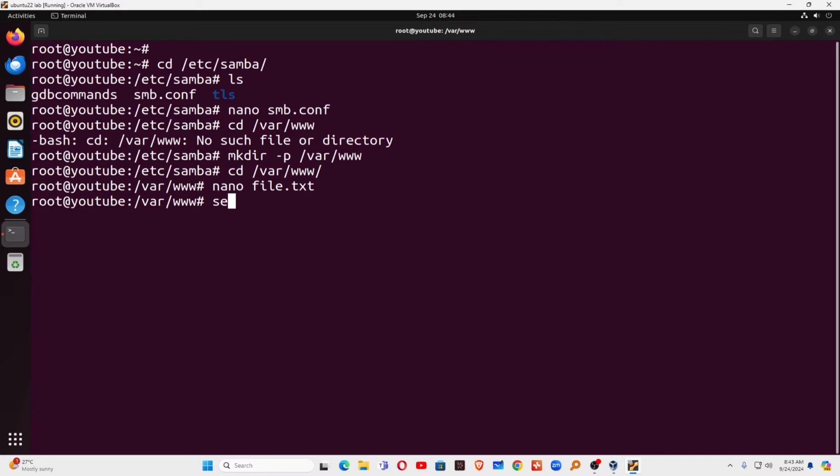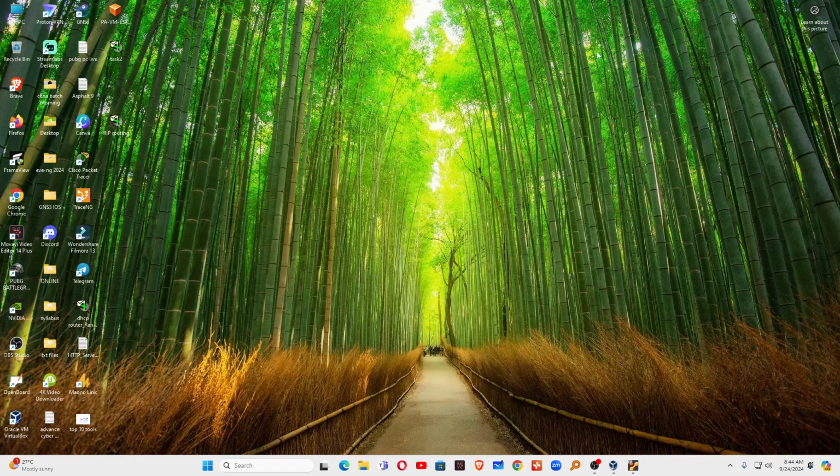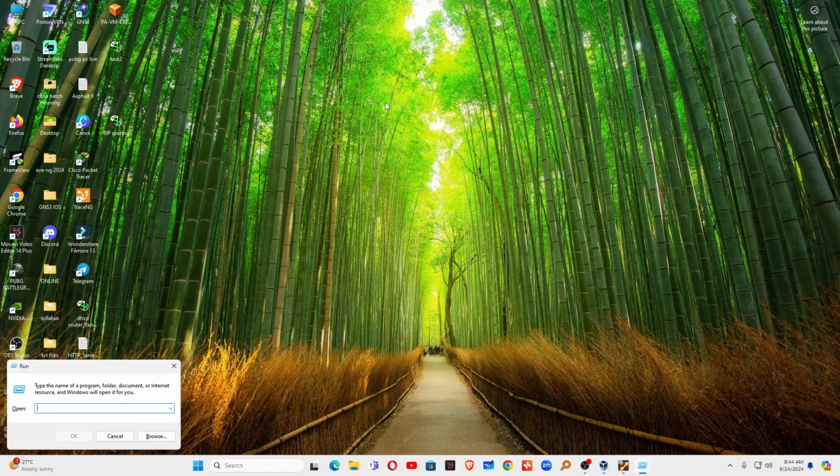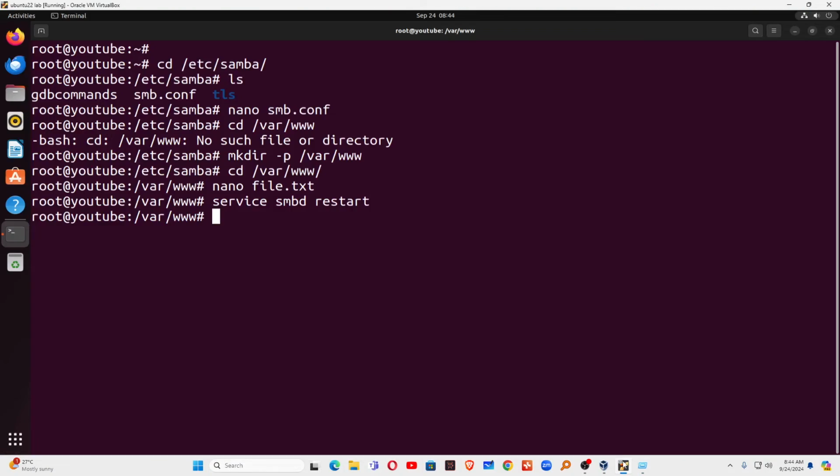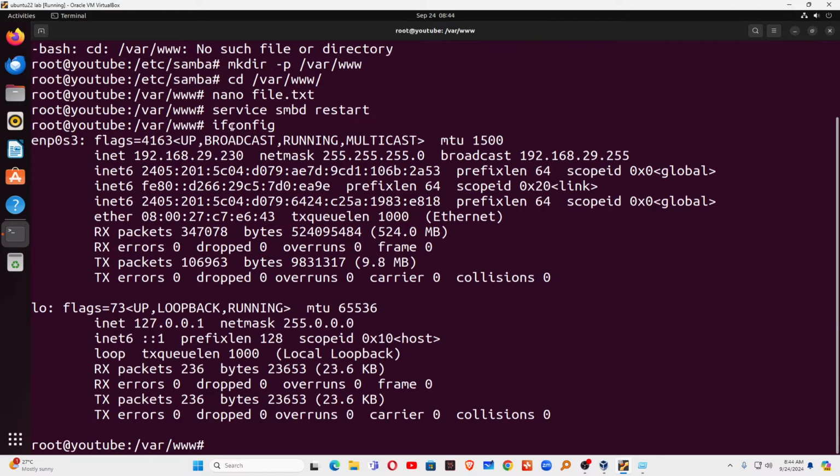I am assuming that SMB is ready to launch. So let's start the service: service smbd restart. After the service restart, I expect that from any client anyone can see the data. For that I was going to my Windows machine, but before that I need to check my IP address again. ifconfig, that is the 230 IP.